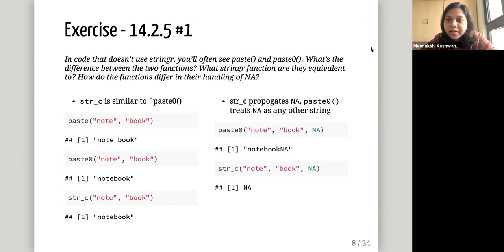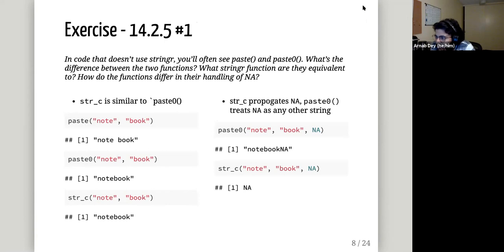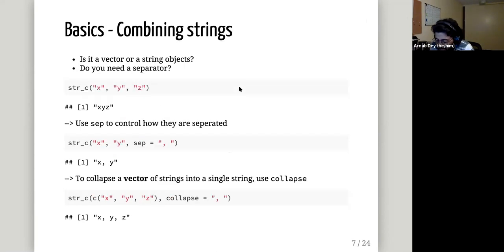And yes, Arnab, did you have a question? Yeah. So just to get the last concept straight, is it correct to say then that we use collapse when we are trying to combine different vectors, and separate when we are trying to work with atomic vectors? Is that how that works?